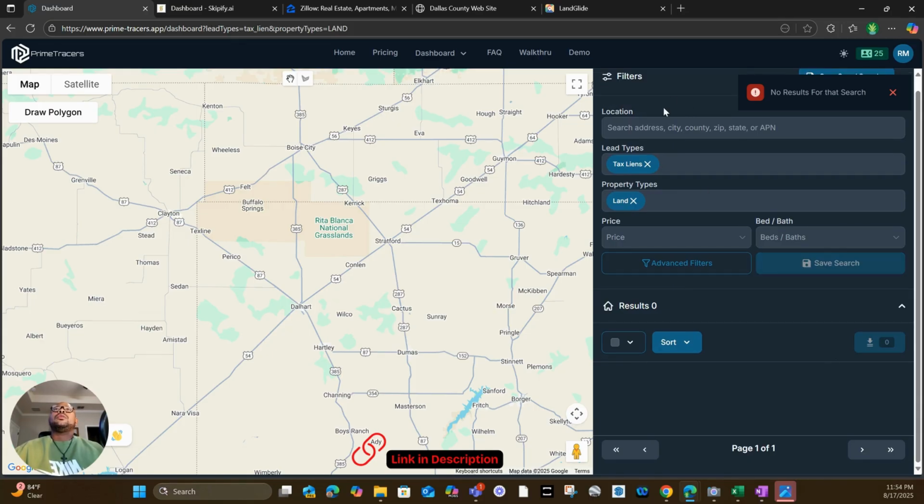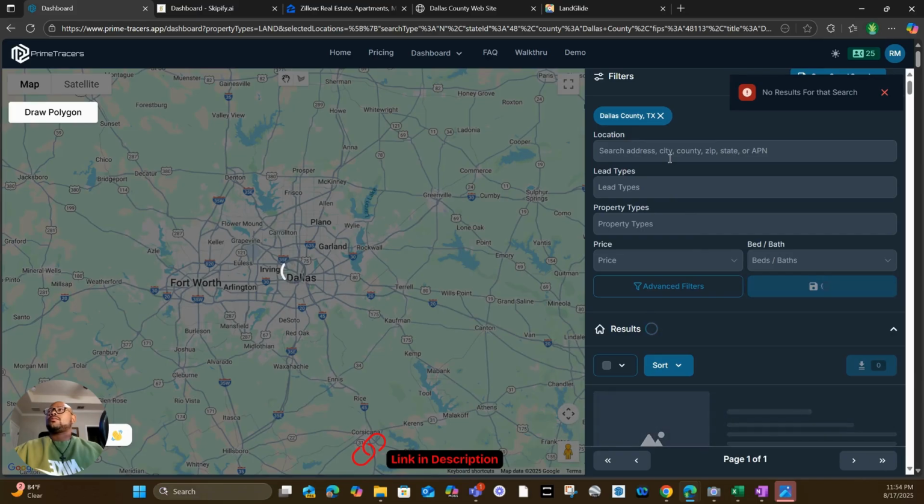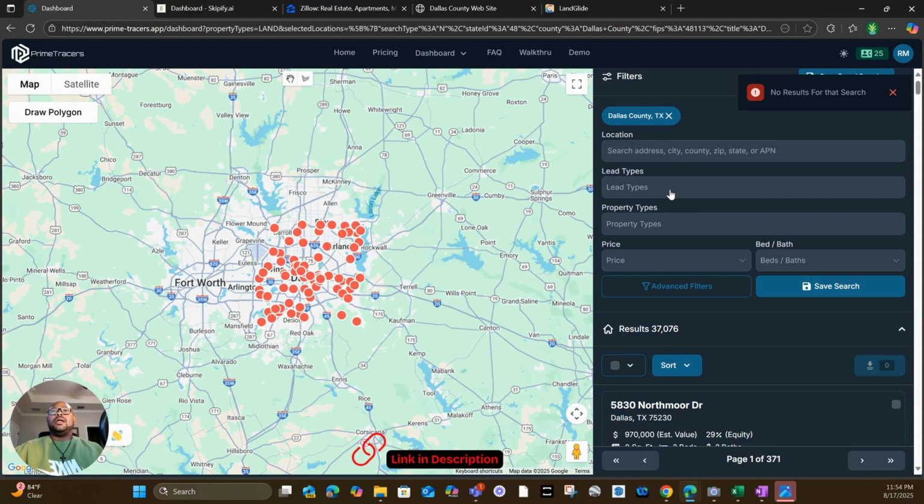Oh, Dallam County. Ain't no Dallam County. Dallas County, Texas. Dallas is buzzing. 37,000 hits just on Dallas County. This is why we have got to put some filters in.